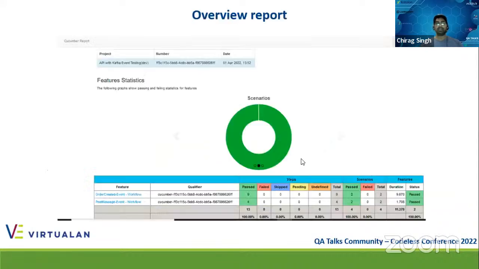Now we can see the reporting part here. The reporting has a good UI feel, and it supports the BDD Cucumber structure. So you can see there is a feature. I have run two features: order created event workflow and post message event workflow. The features are displayed here. This is the dashboard. What steps have passed is shown here, and what scenarios ran under these two features is displayed.